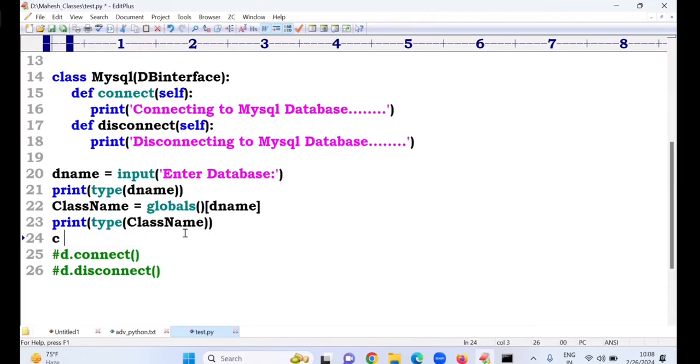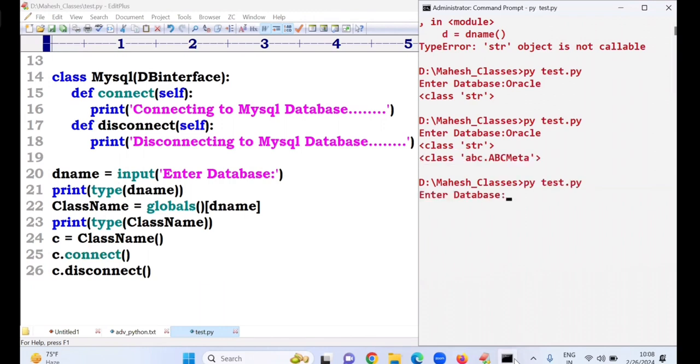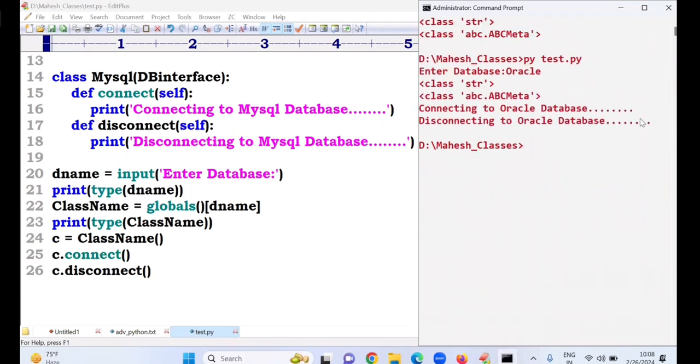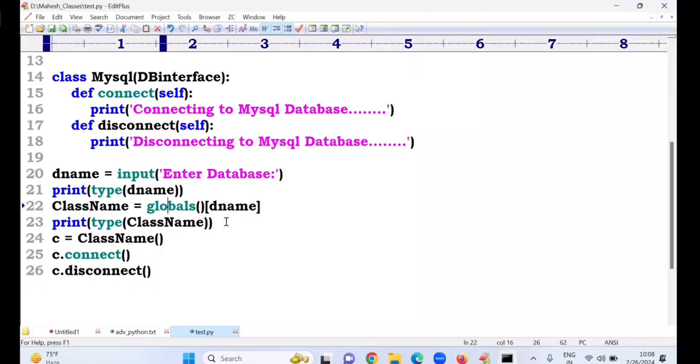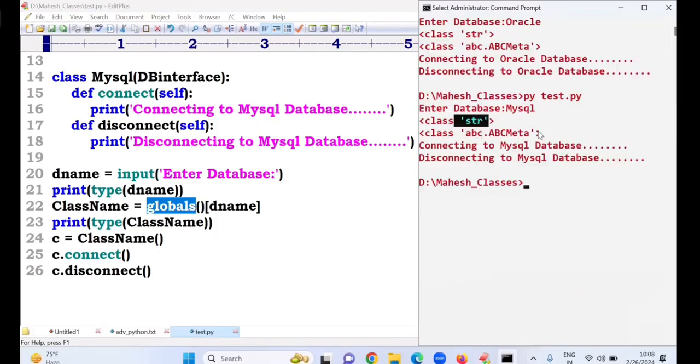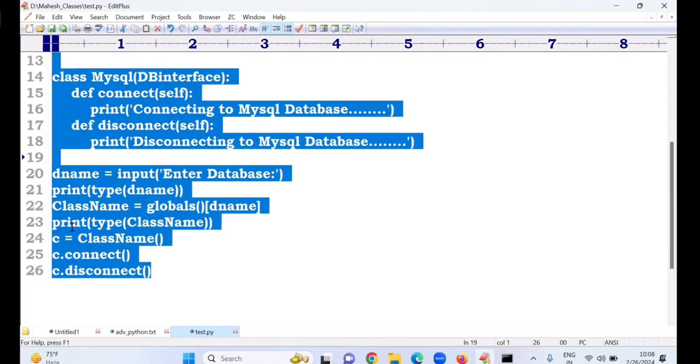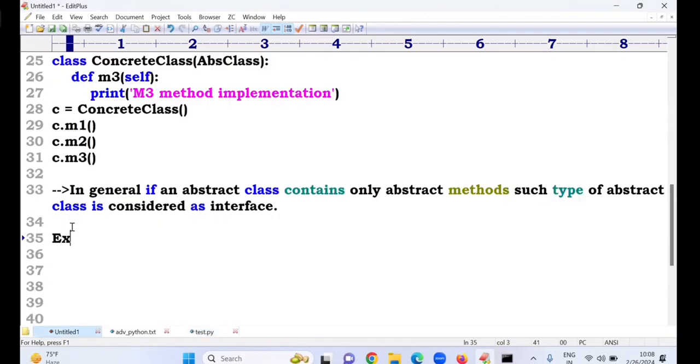Now remove this. C equal to class name with parentheses. Now you can call C dot connect. Now happily, whatever database you are entering, connecting to Oracle, connecting to disconnecting. Suppose tomorrow I am asking MySQL, it is connecting to the MySQL. So how to pass values dynamically from the keyboard? This is the way. Here, what is the function? Globals is the function which is responsible for converting your string to the corresponding class type. This is the way how to take in dynamic data from the keyboard.